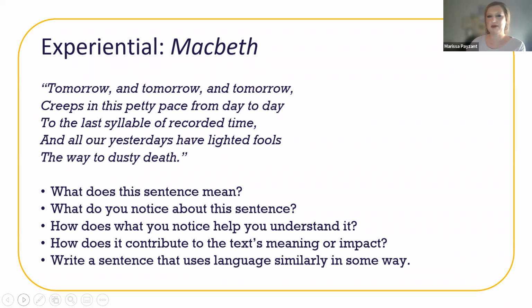You would run through the same paces down here. What's the meaning behind this sentence? What linguistic features are you noticing? How does that help you understand it? How does it contribute to the text meaning or impact?